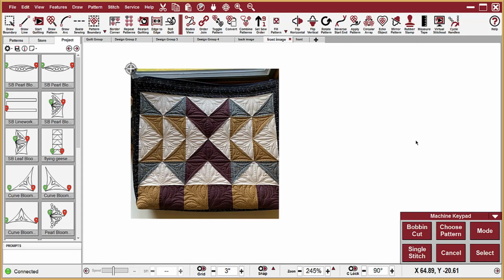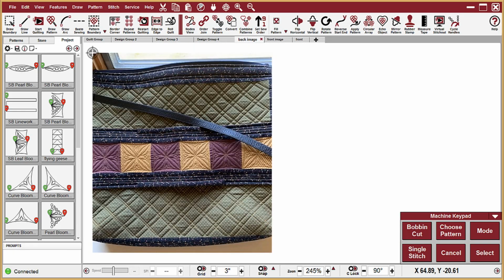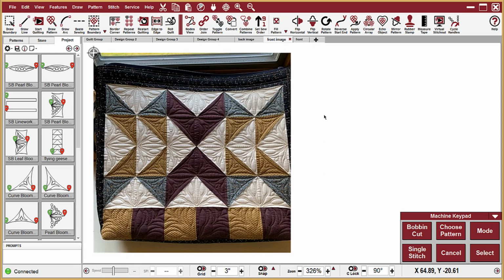And I am really excited about the project that we have for this month. It is a tag-along tote bag, and you can see on the screen the picture of the first sample that we did. This is the front, and this is the back of it with the strap. We're going to show you how to quilt this out using draw pattern.